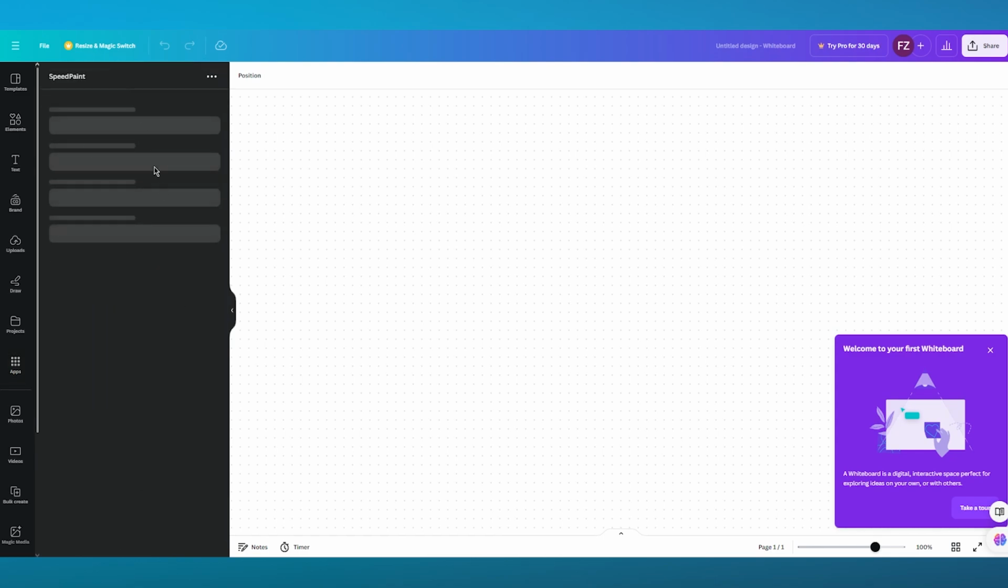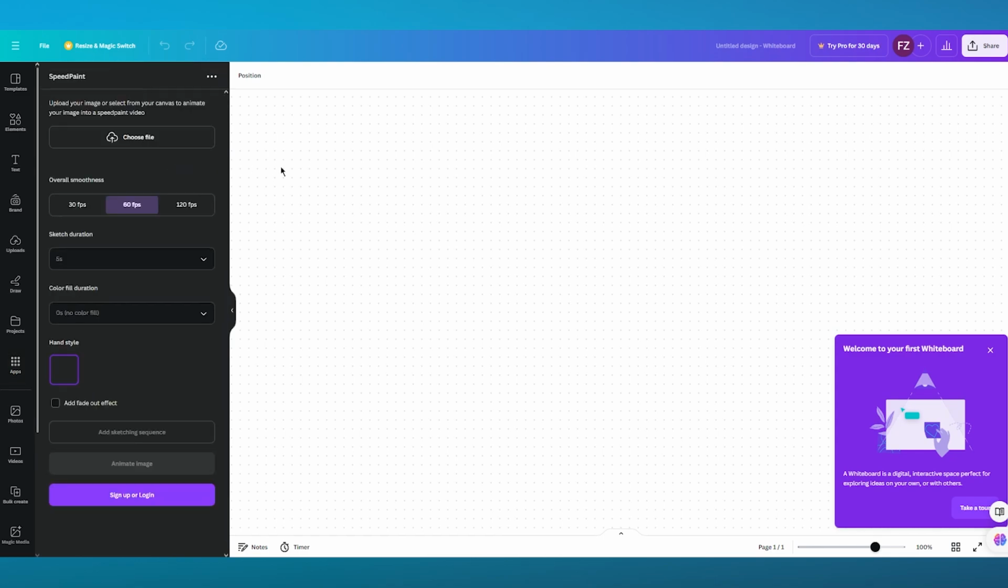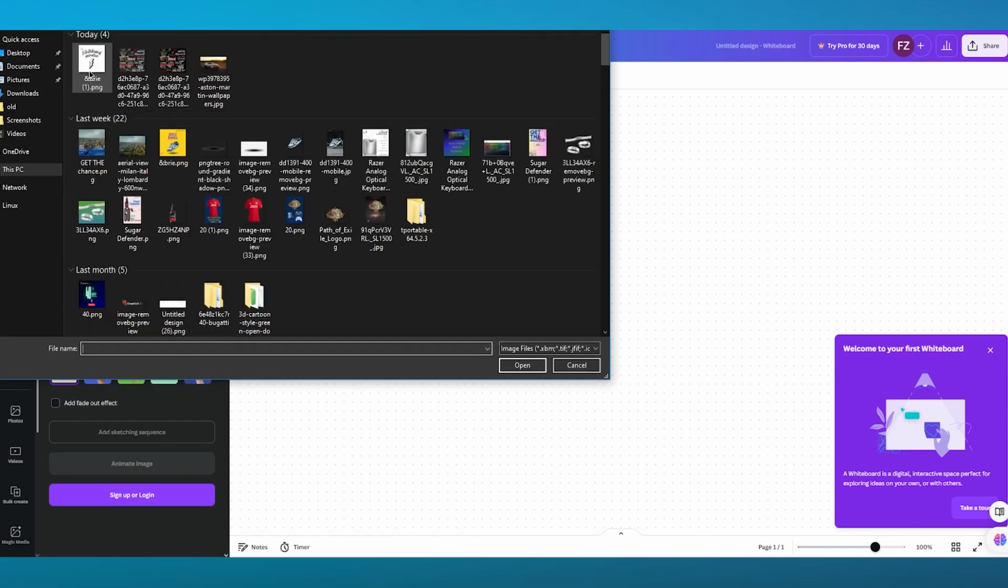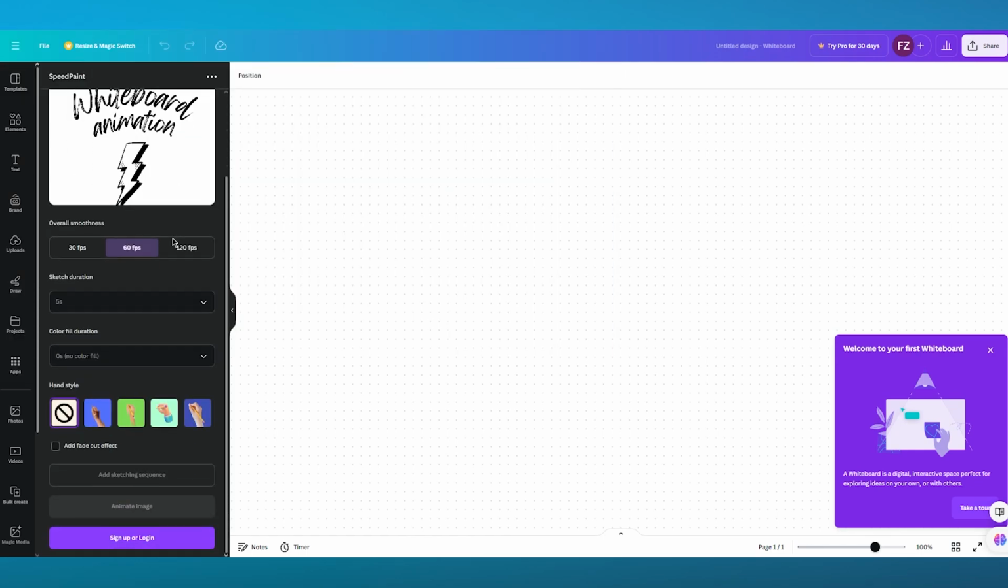Once it's opened up, it's going to ask you to drop down your settings. So we're going to click on Choose File. Here's the file. And it says Overall Smoothness. I'm going to go with 60 FPS. Sketch duration, let's go with 3 seconds. Color fill duration, I'm going to go with no color fill.